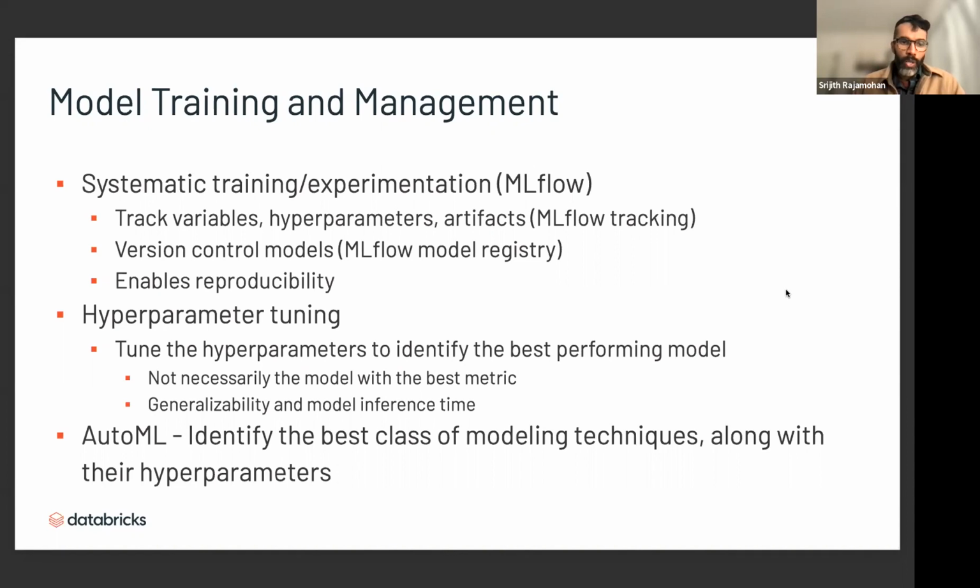You can perform hyperparameter tuning, which is done to identify the best performing model. So it's not necessarily the model with the best metric. You also want to think about how it generalizes. Generalizability and model inference times are usually more important than the model with the best metric. Once you've done that, you can also use an AutoML tool or framework to identify the best class of modeling techniques along with the hyperparameters.